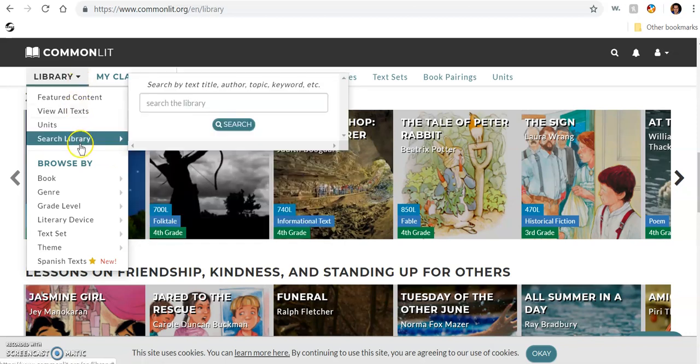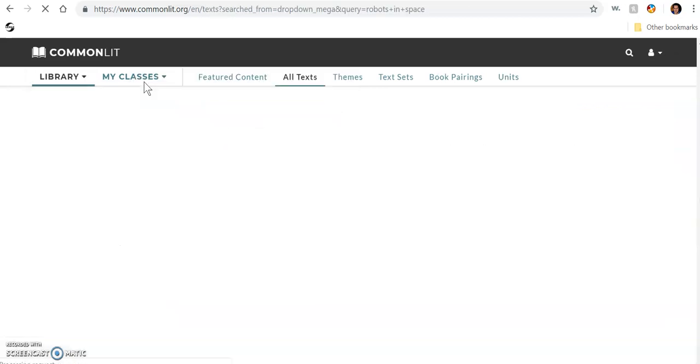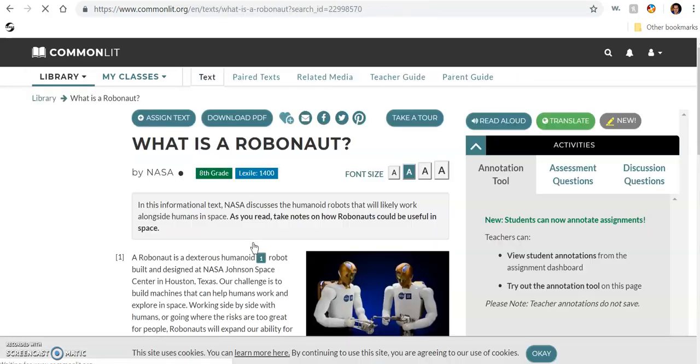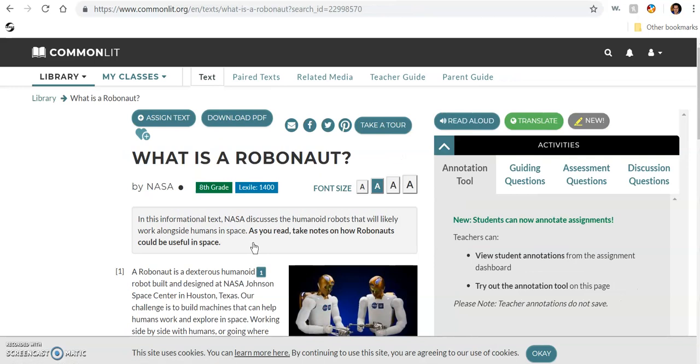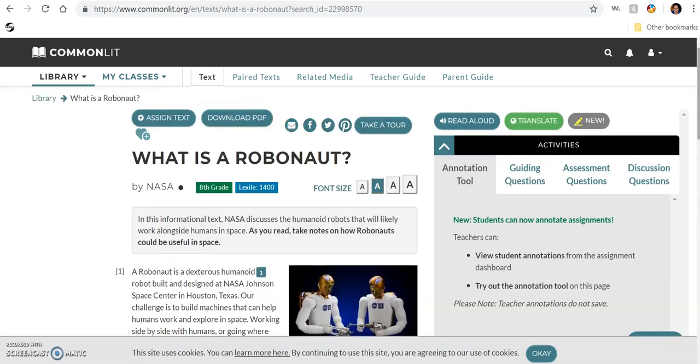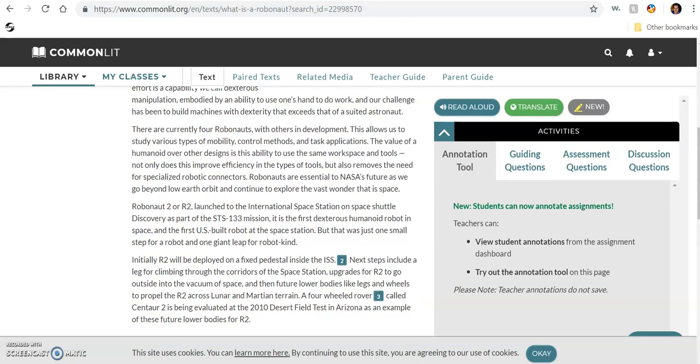So search robots in space. Robots in space. Okay, what is a robonaut? This is actually a really cool thing. And actually, this is really useful because there's an article that's used in one of the STAR tests that actually has to do with these robonauts. Anyway, so I like that you're able to search for things.